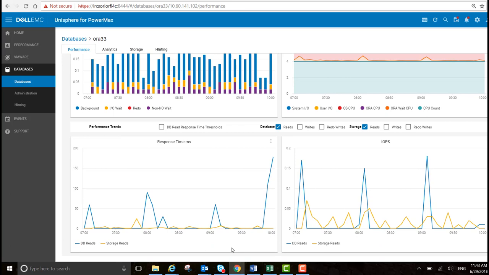Here we can see how we overlay the performance of a database with the storage array, so you can quickly isolate if there is a problem. As you can see here, the database reads have spiked, but the storage is pretty flat, so that would indicate the problem lies on the database side.